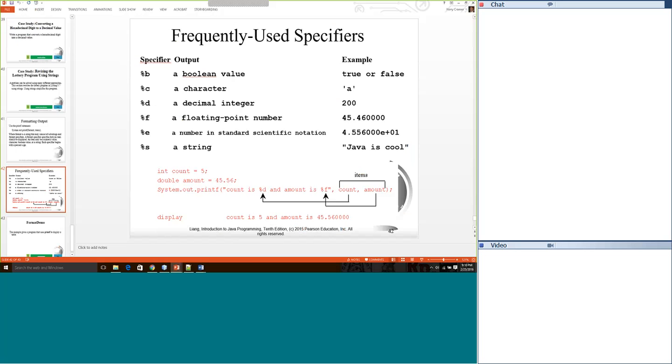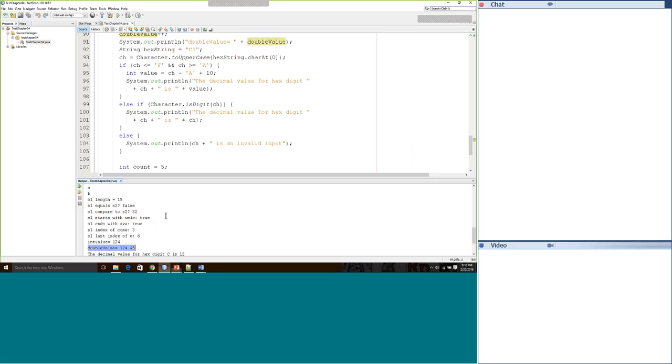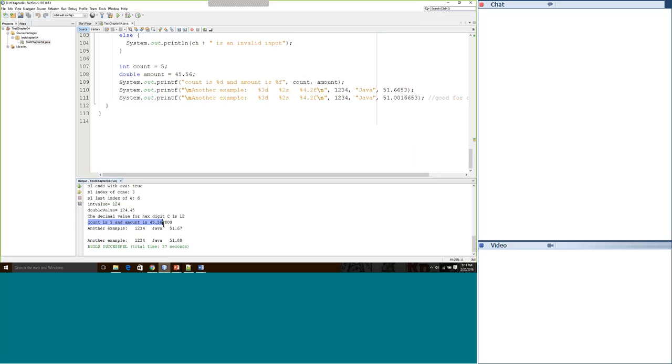Let's look at the example that I put together in my NetBeans. I have the same code here. Count is 5, amount is 45.56, and I do count %d and amount %f, and here are my corresponding variables corresponding to the %d and the %f, and it will print out count is 5 and amount is 45.56 and 4 zeros. I adjusted this now, and I said a new line.